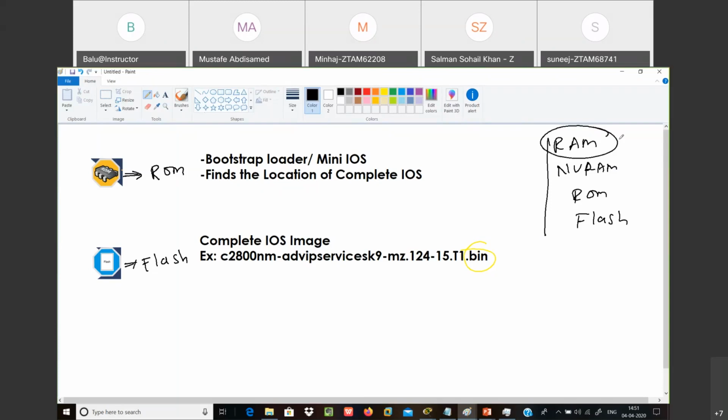What type of files will be present in RAM? What's the file name of RAM? RAM file name: running config, temporary files, primary files. NVRAM: what type of files will be present in NVRAM? Startup configuration files. Okay, in ROM, what type of files will be present in ROM?